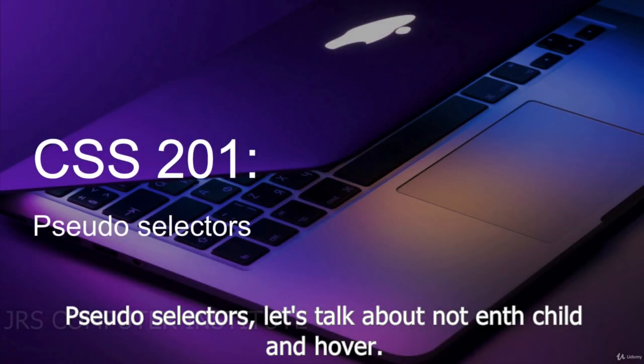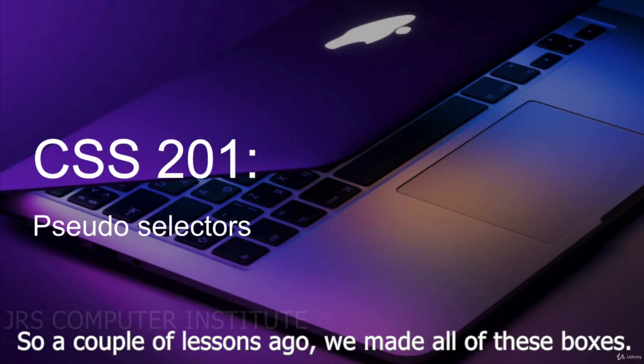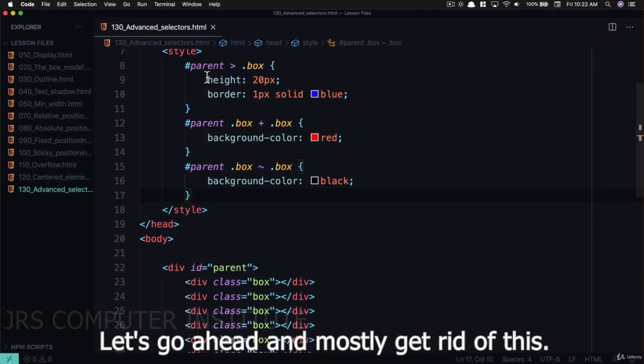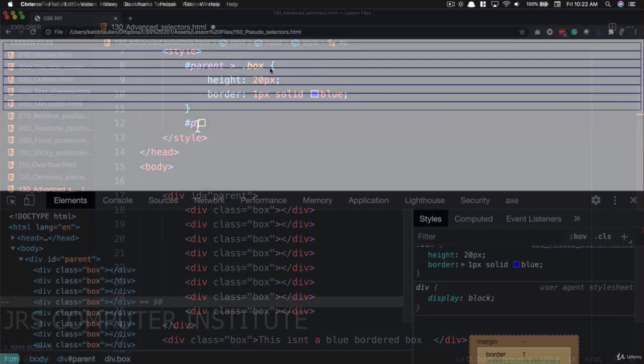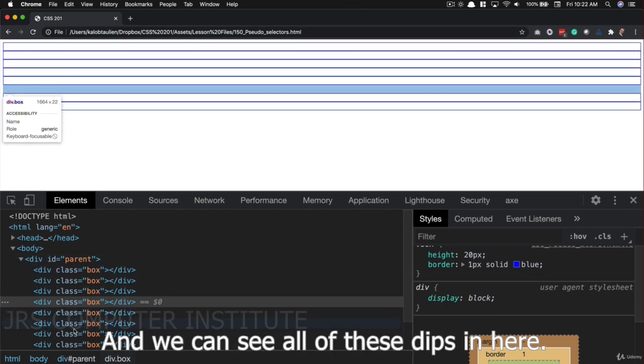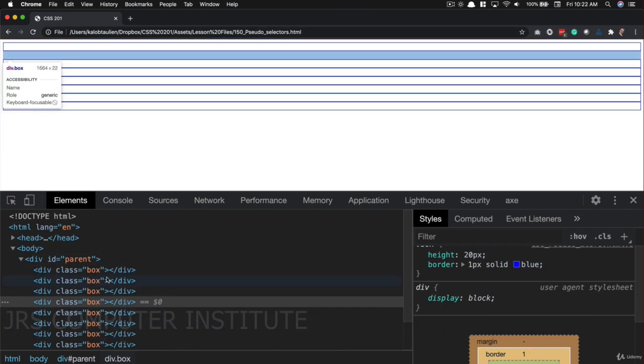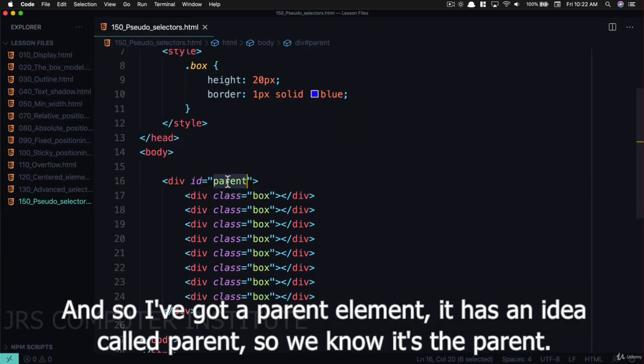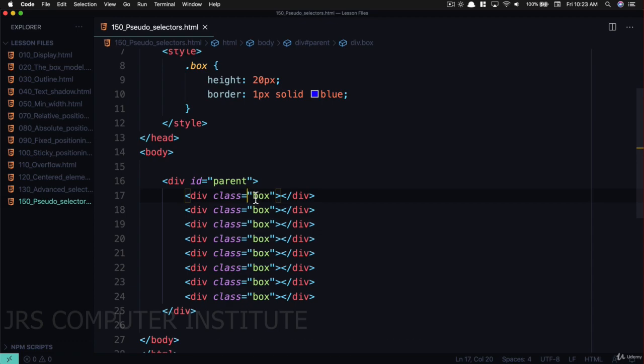Pseudo selectors. Let's talk about not, nth child, and hover. So a couple of lessons ago, we made all of these boxes. Let's go ahead and mostly get rid of this. And when I load up this page, it's just a bunch of blue lines. So it's just a bunch of divs, and we can see all of these divs in here. And so I've got a parent element. It has an ID called parent, so we know it's the parent. And a bunch of boxes.